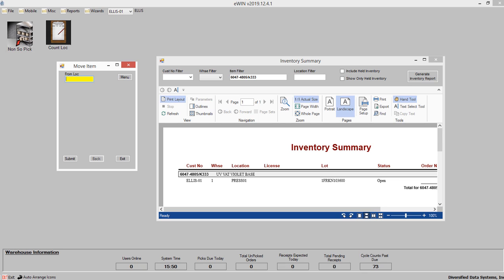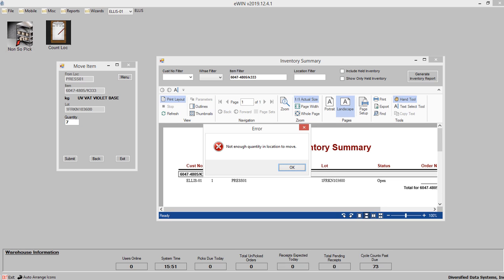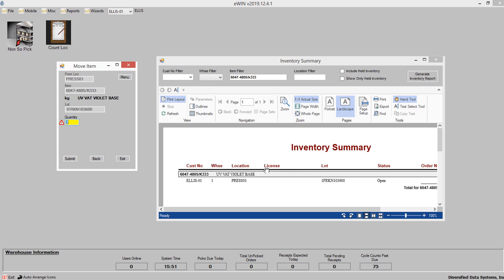But the basic transaction, I start with my from location again, the item, the lot number, the quantity, and again, I cannot move more than is available. And where's my to location? In this case, it's going right back into ink storage. Move successful. And we see that that remaining 6 kilos has moved back to ink storage.